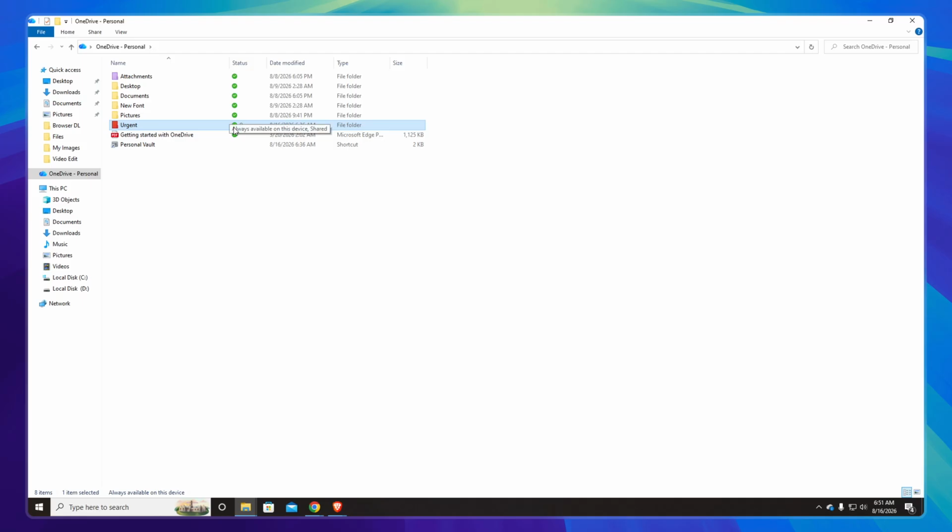And there you have it. You've now learned how to easily view and identify your OneDrive shared folders directly within Windows Explorer.